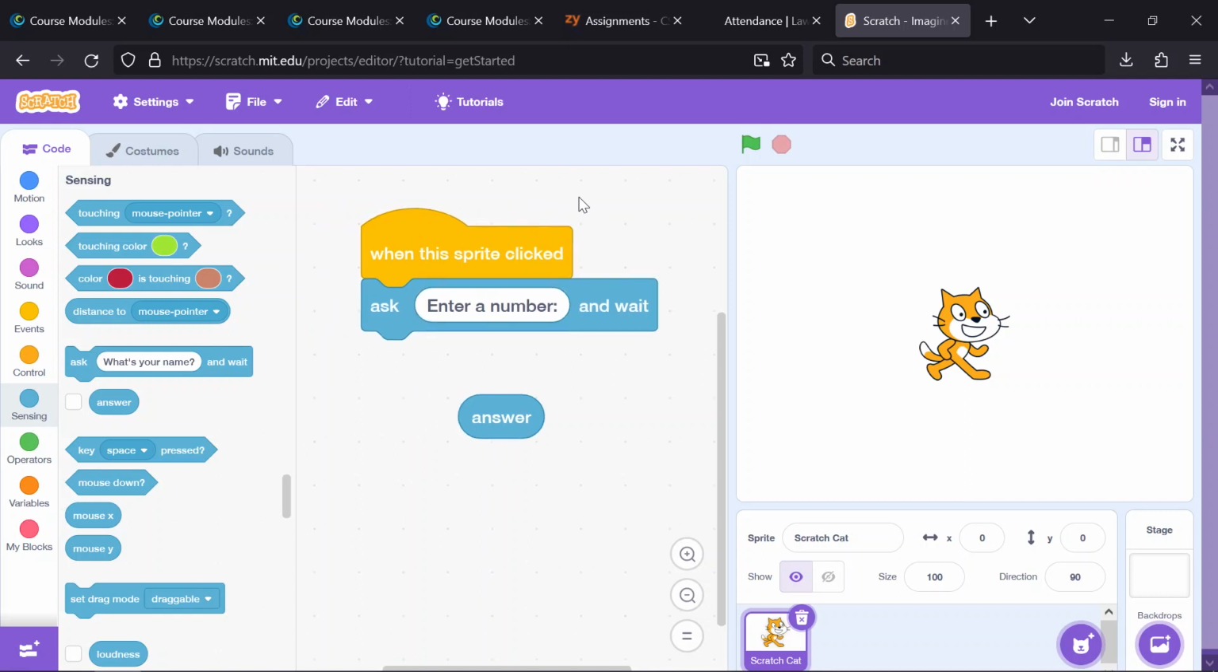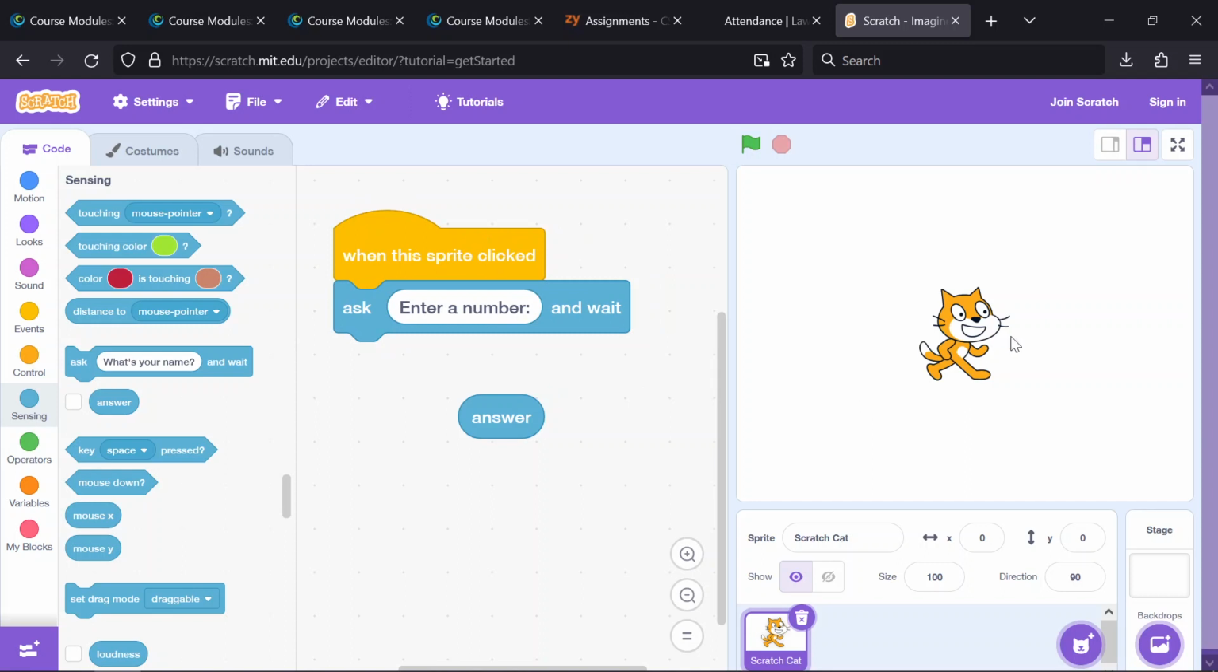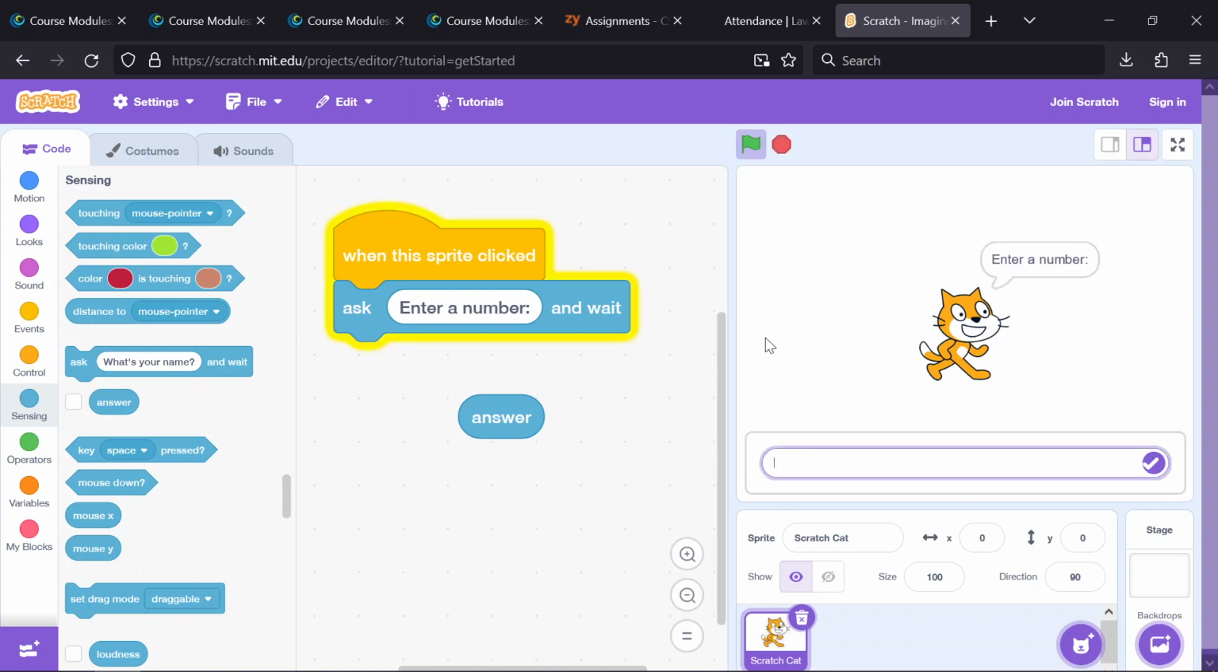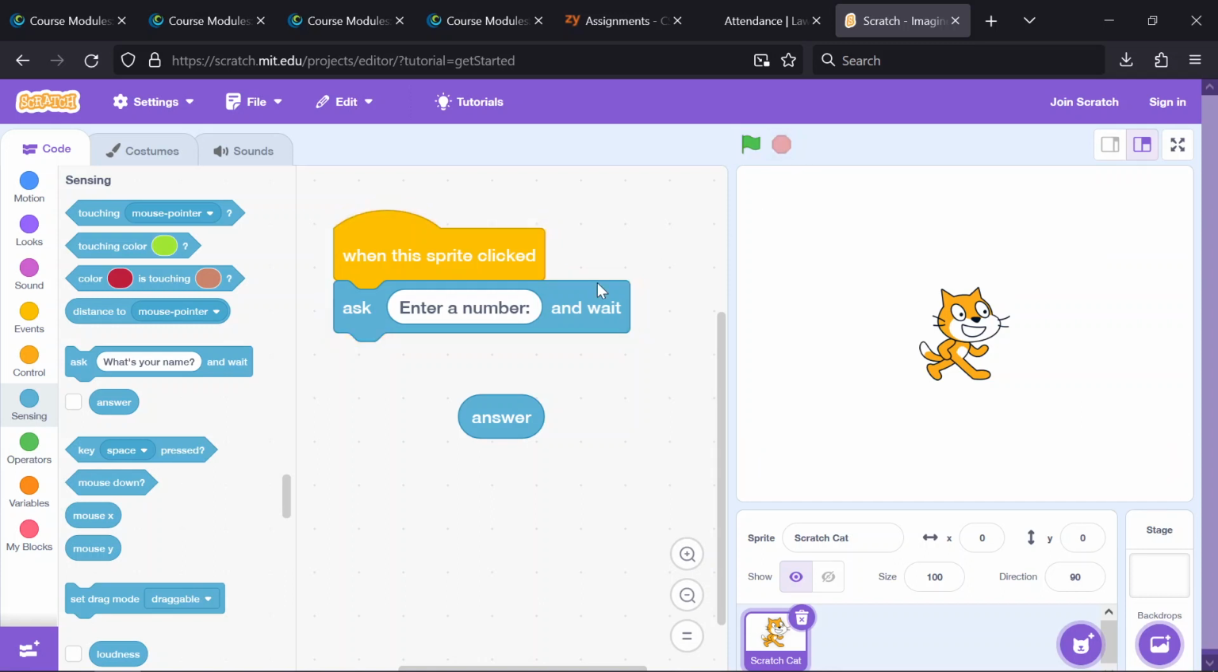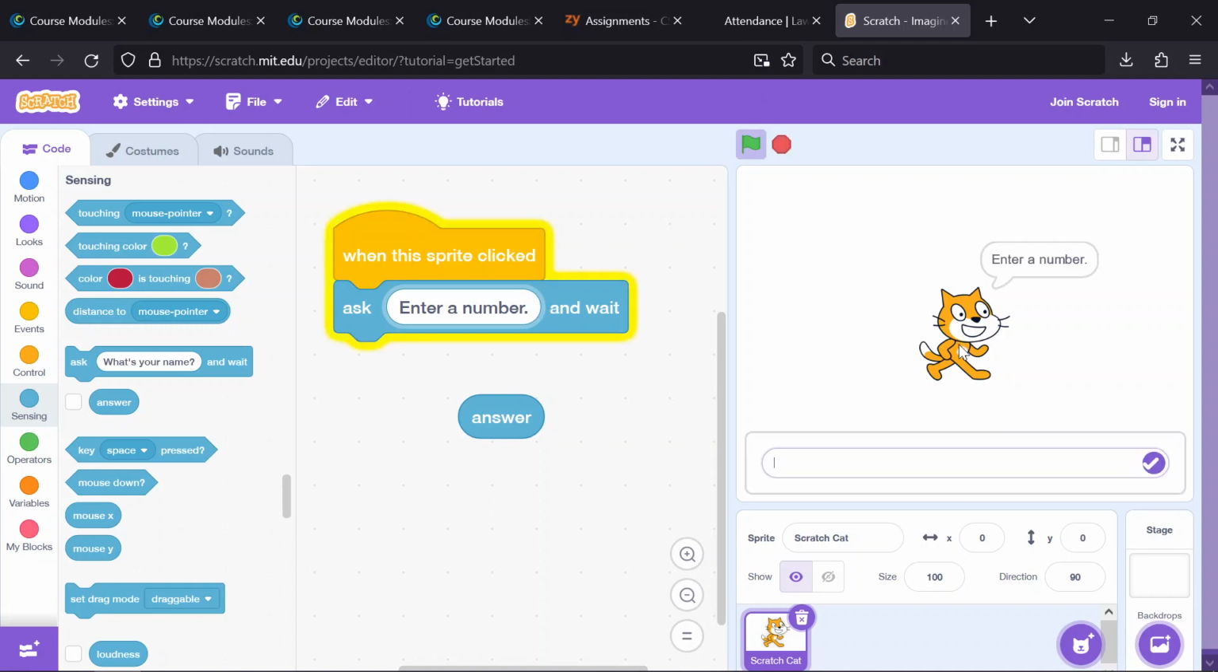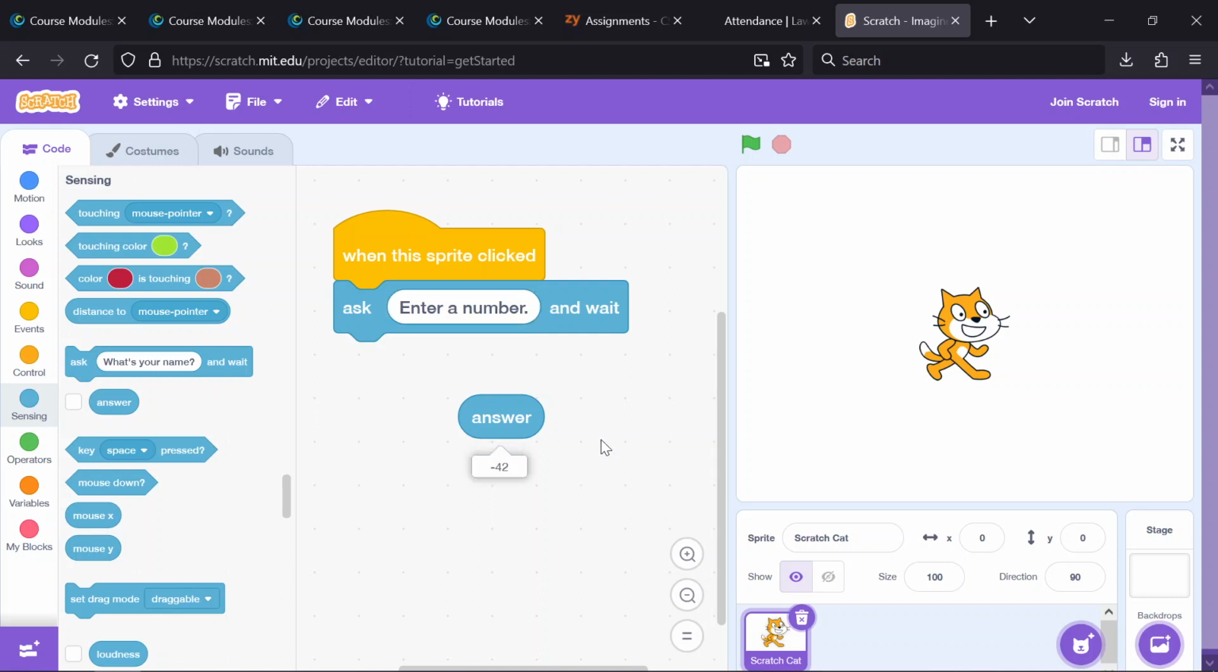Whatever you'd like. So notice I'm clicking the green flag and the program's not starting. That's not how I start it anymore. If I click the Scratch Cat, it's like enter a number. I guess the prompt is not next to the little box, so maybe I don't want to put a colon. Maybe I want to put a dot. And again, I got to click him to do this. So -42. Hit enter. And now it's got it in the answer variable. And our job is to output the absolute value of that number.